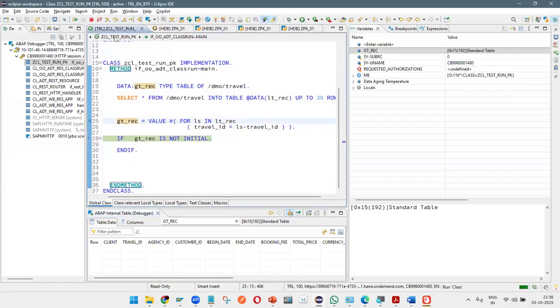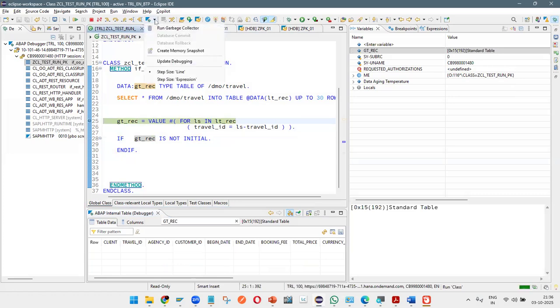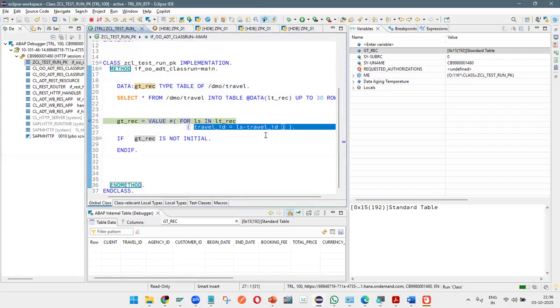Let me go back to the statement. This is the go to statement. Here you can see there is one option above, debugger actions. Click on it, and here we have the step size line and step size expression. If you choose expression, how each record is populating will come. If you choose line, the entire line's records will be populated. You guys can try that.